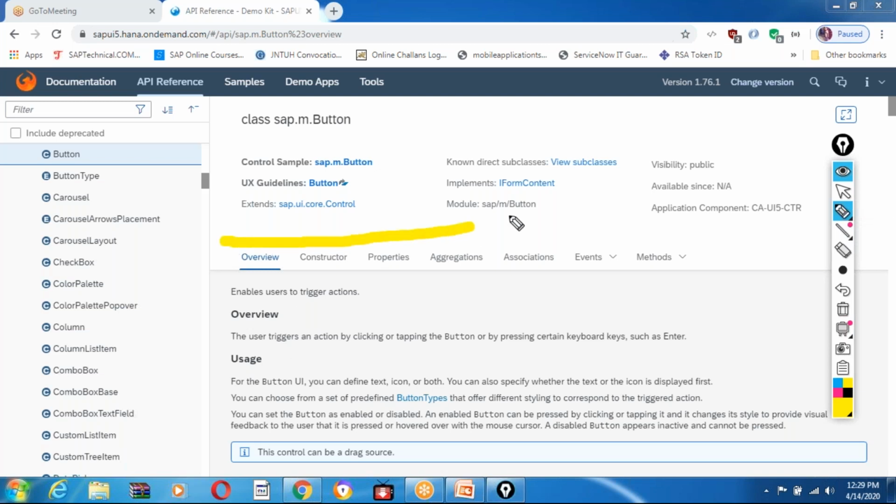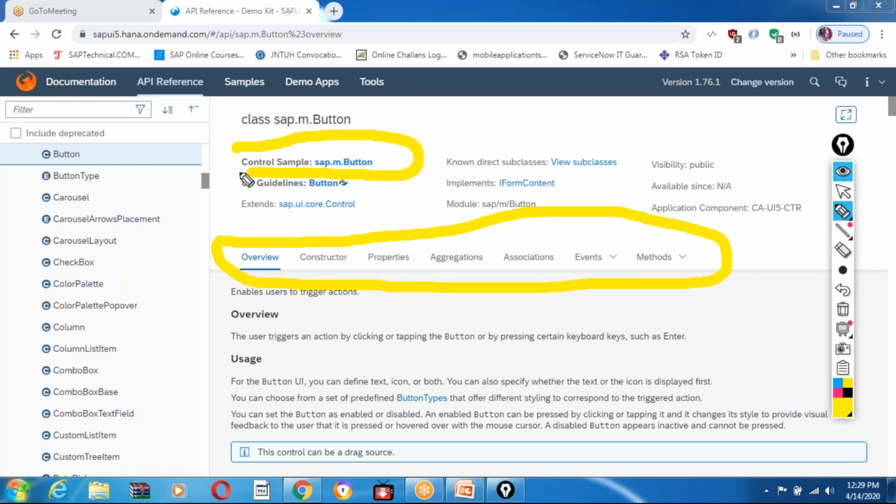See, here you can see. Okay, see, the control here is in a class, guys. So the control sample is in a class, sap.m.button. It has a constructor, just as a class has a constructor, and properties are nothing but attributes, and also we have aggregations and association relationships with this class, and also we have events and methods.